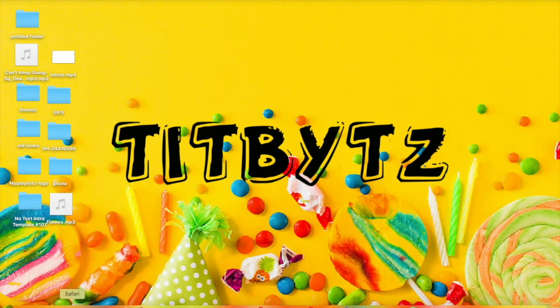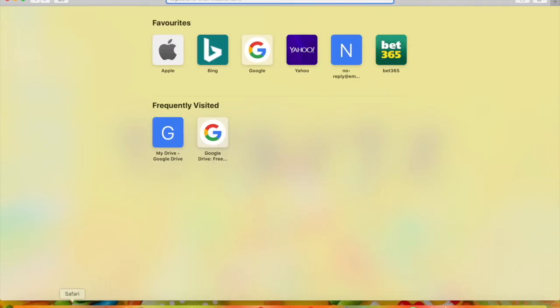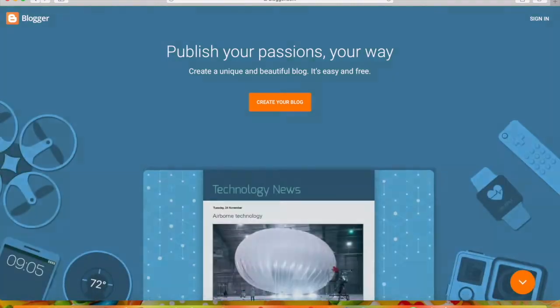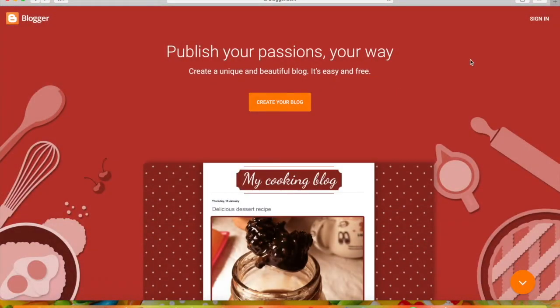So first of all, this is what you have to do. You have to open your browser, right? And then you type in blogger.com. When it opens like this, you don't have to click here. You sign in with your Gmail account because Blogger is owned by Google. So you sign in with your Gmail account.